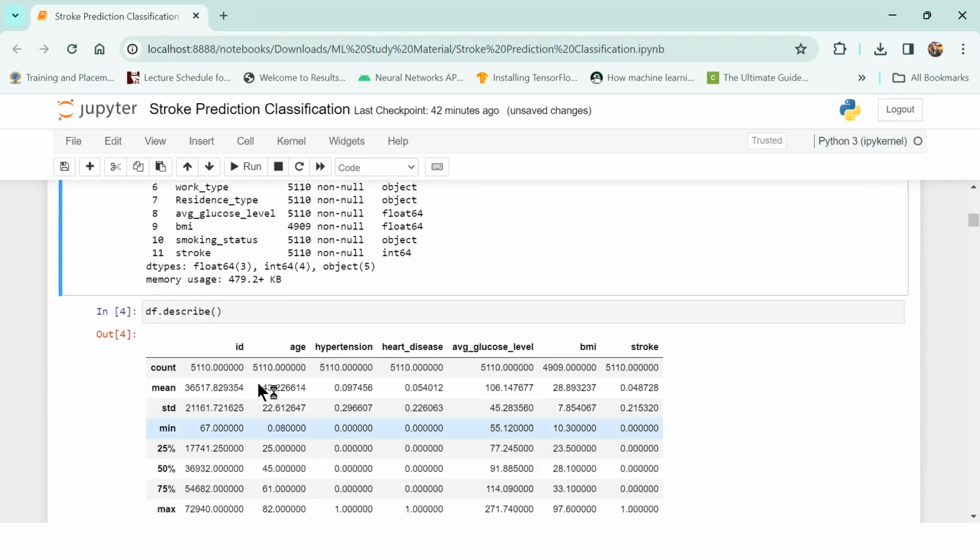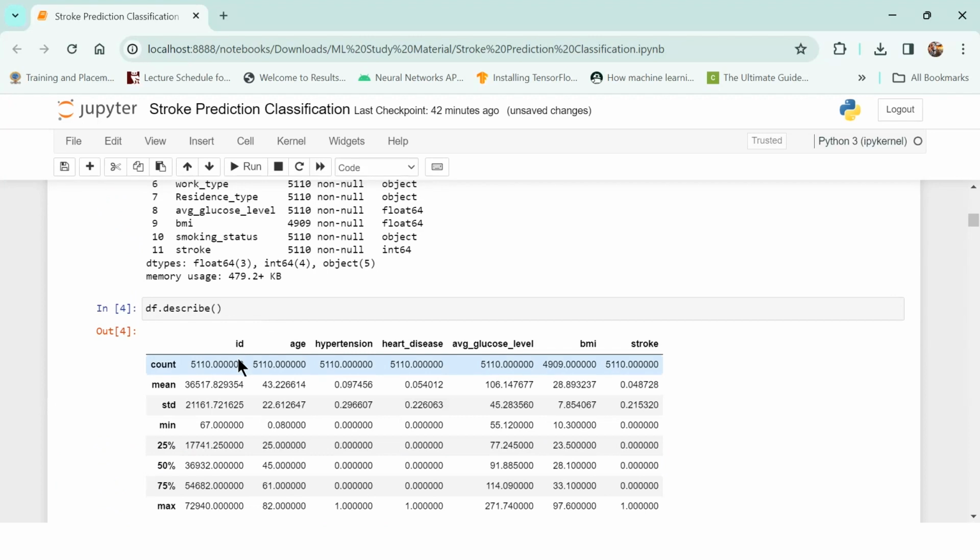And then we will print the describe function, and here we can see the statistical description of every parameter. For example, age has a count of 5110, and the mean lies around 43 years, and then come hypertension, heart disease, average glucose level, and BMI.